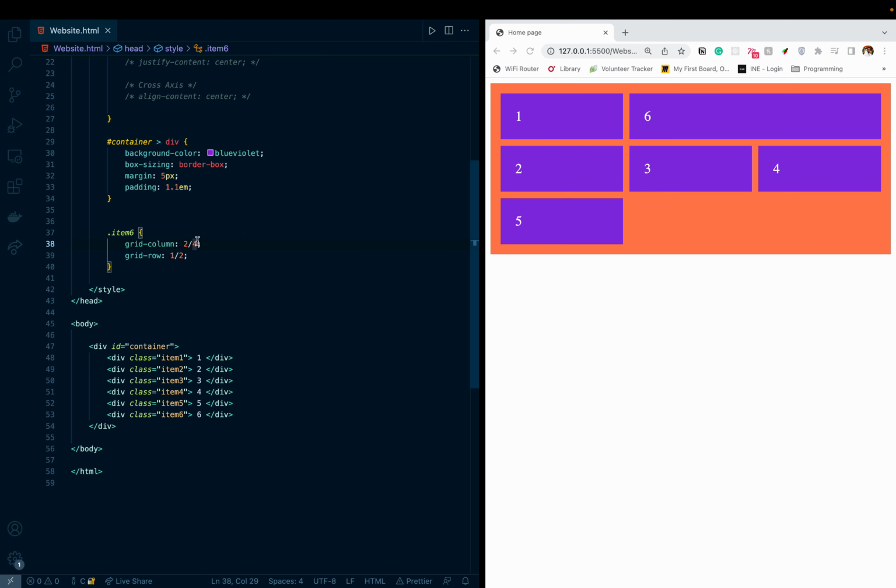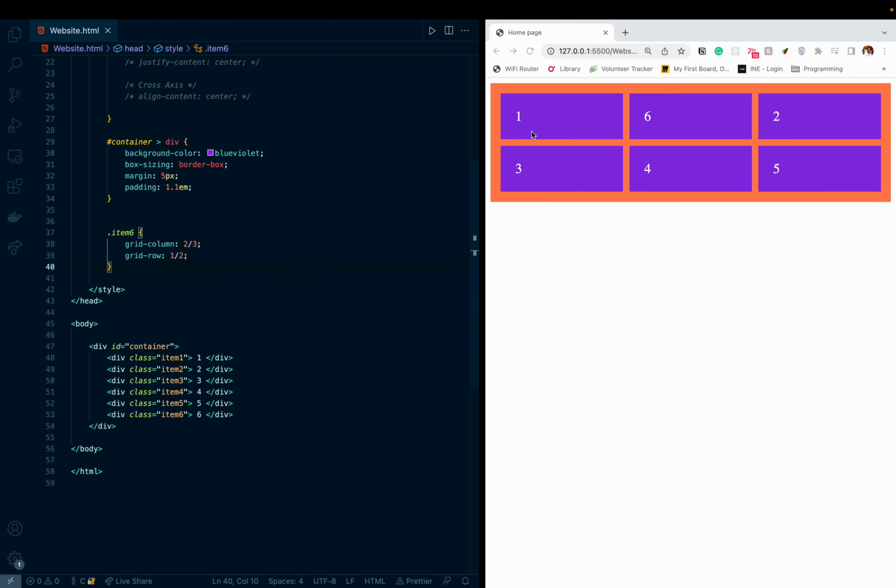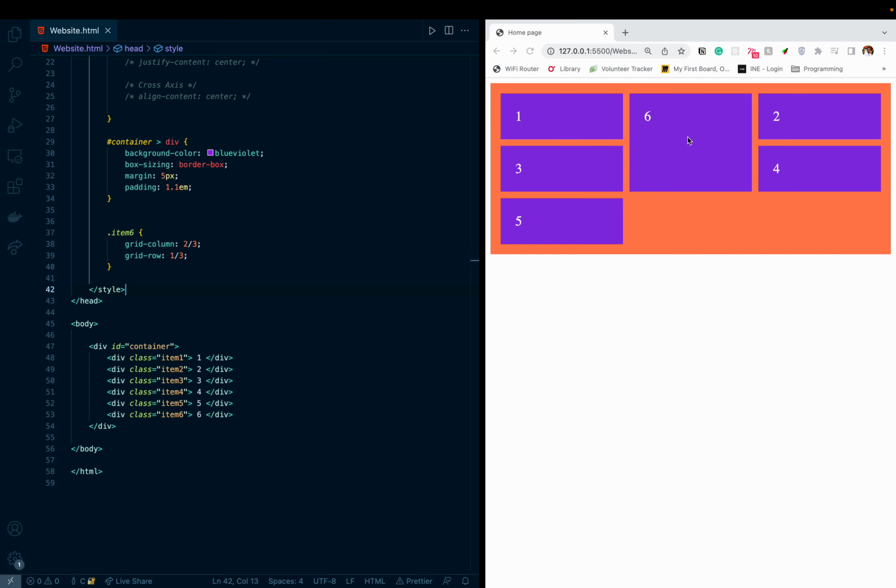And let me go back to this. It's the same for rows. For example, I want item 6 to take these 2 rows. So it starts from row line 1, which is here, and right now it stops at row line 2, but I want it to stop at row line 3. So if I say 3 and I save that, now 6 takes 2 rows. So you can specify like that. And I want to change actually to item 1. So now that one moved there, but let's see.